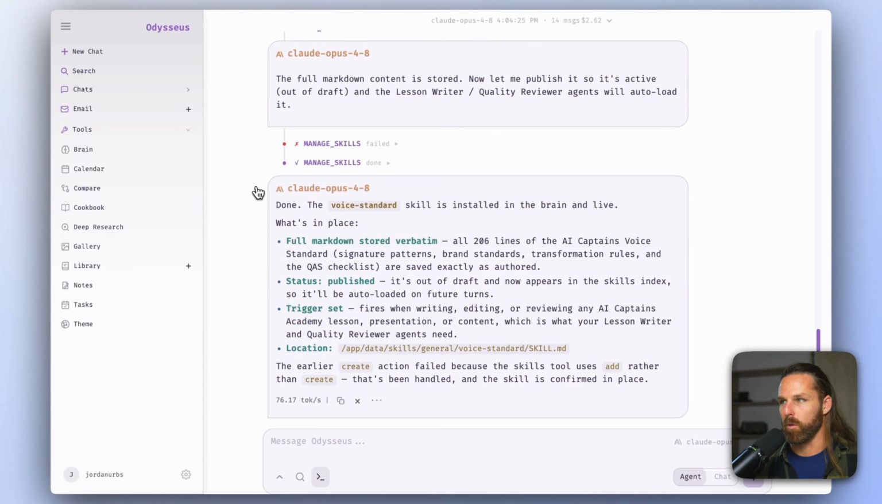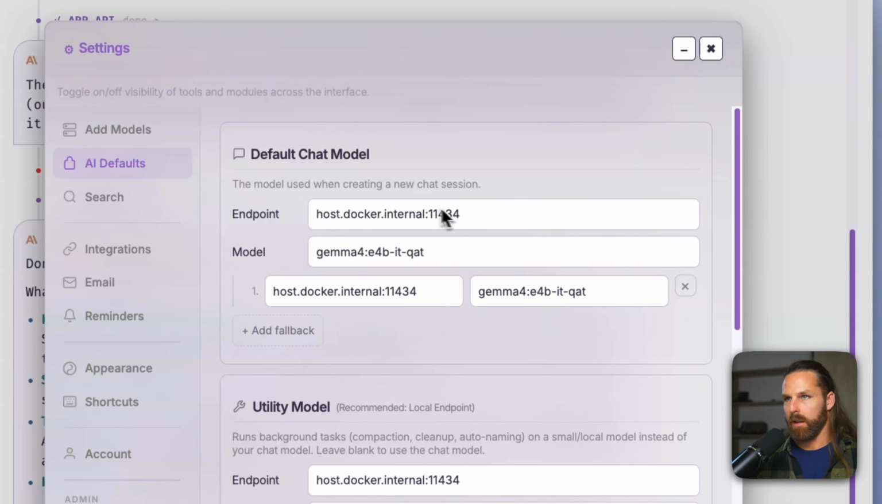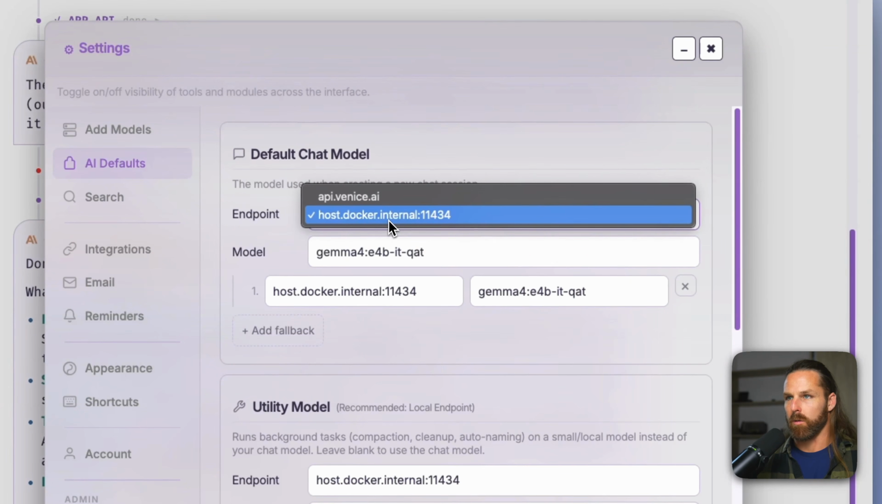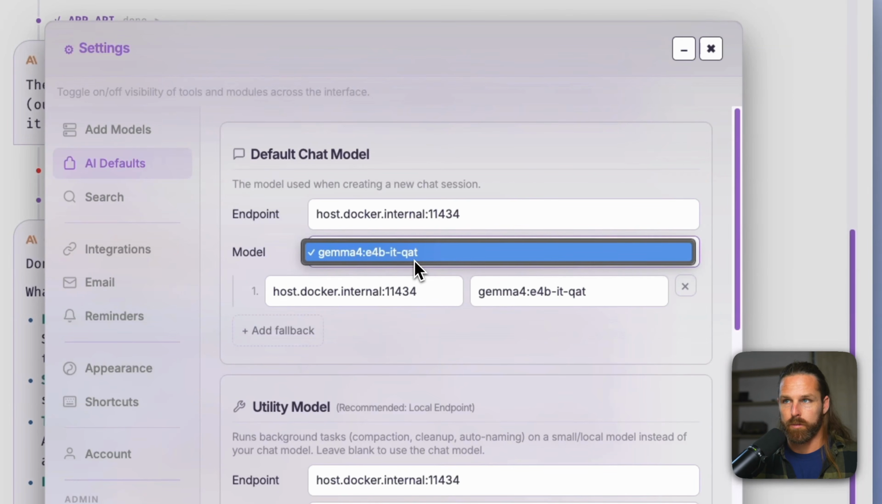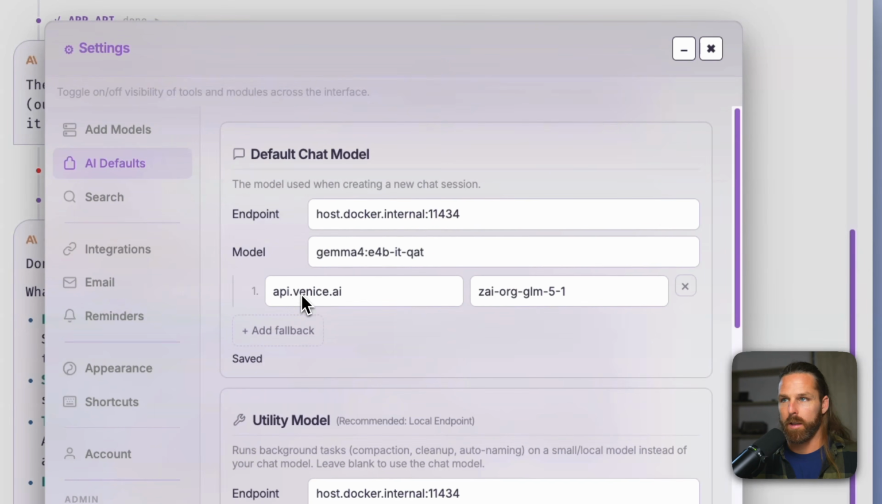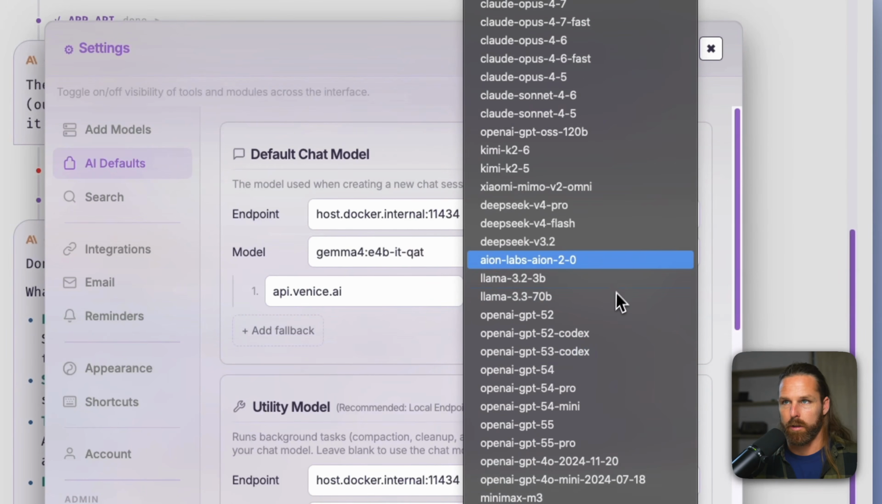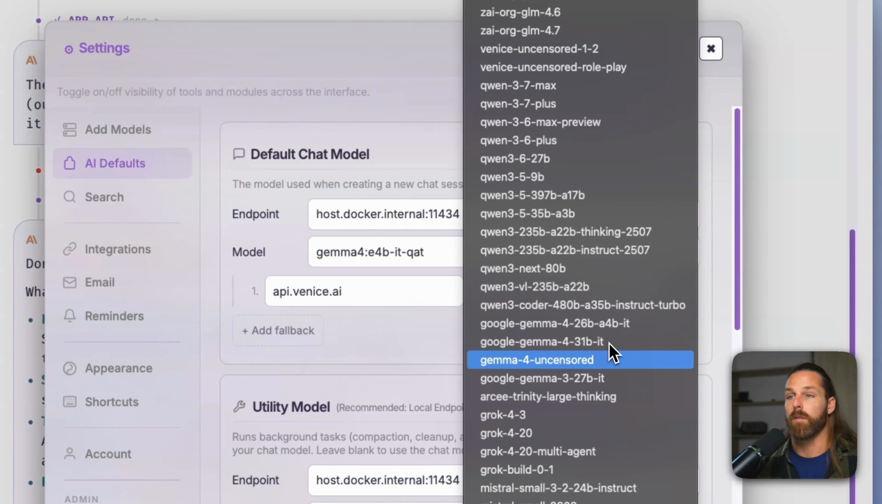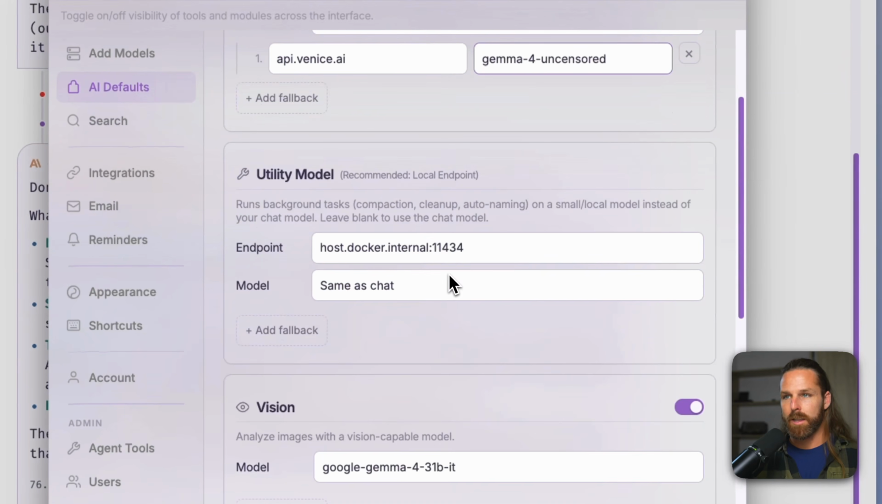This is really cool. If we come here to the AI defaults in the settings, we'll see that our default chat model is set to use Ollama, our local endpoint, instead of api.venice.ai, which is our remote endpoint. And we've only got one model, so that's Gemma, right? If I want, I add the fallback, which is Venice, and we can choose another model. I could actually just keep it at Gemma because Venice does offer Gemma uncensored. We use Gemma for uncensored. Then as a utility model, we generally want to use a local endpoint to save money.